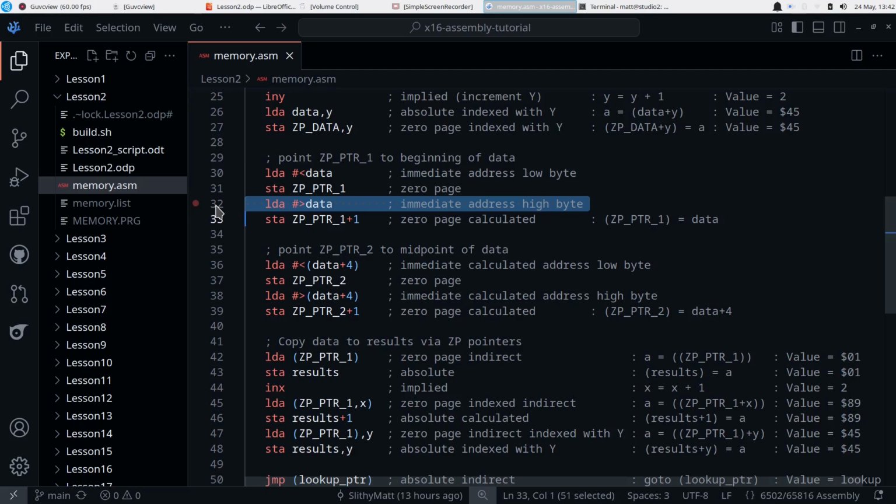If we simply try to do an immediate load of data without the less than or greater than symbol, just hash data, the assembler would report an error, as you would be trying to use a value greater than hex FF or decimal 255 as an immediate value, and that just wouldn't fit in a single byte.